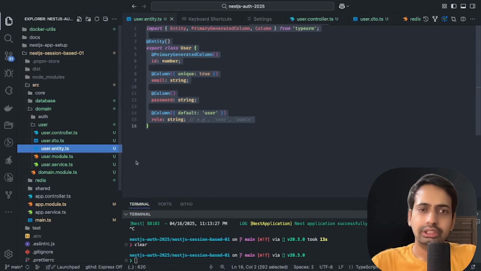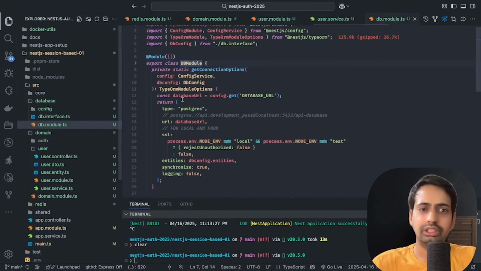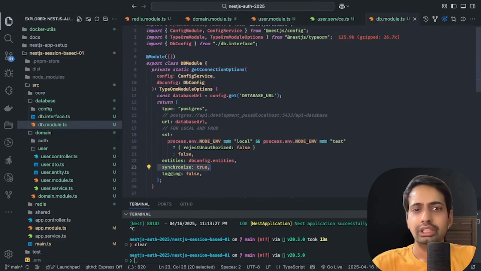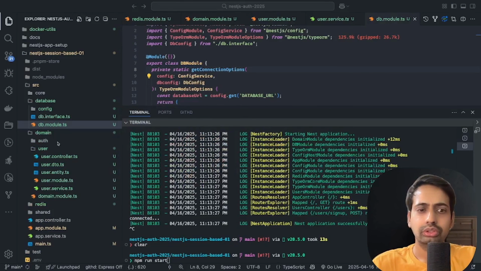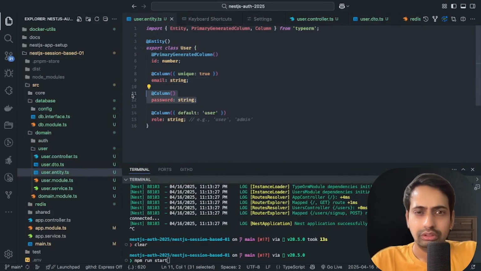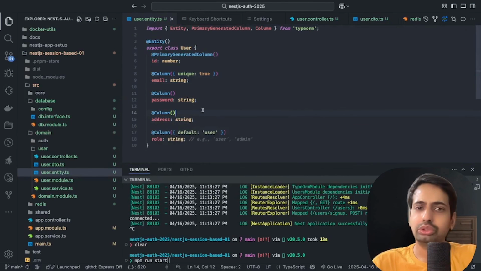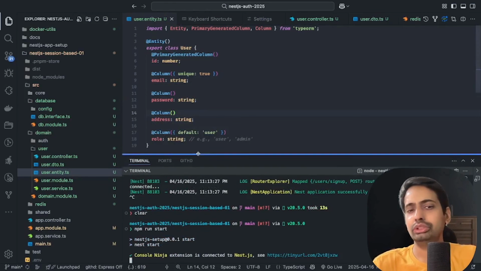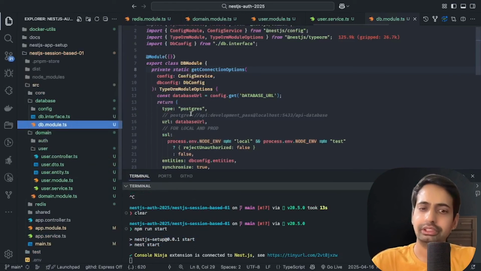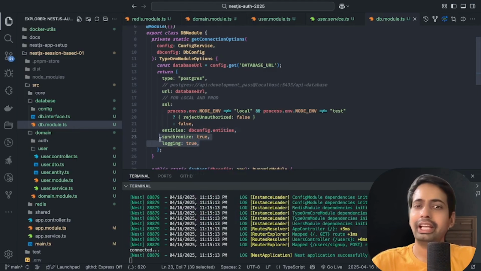And here we have the entity, module, service, and controller. I mean, in the domain module, we have registered it. The synchronize is true. So let's start the application again. Let's say I want to add a new column, address. What will happen when you restart or start the application? It will alter the database table based on what you are adding inside the entity.